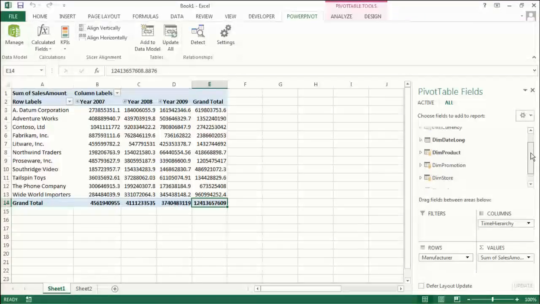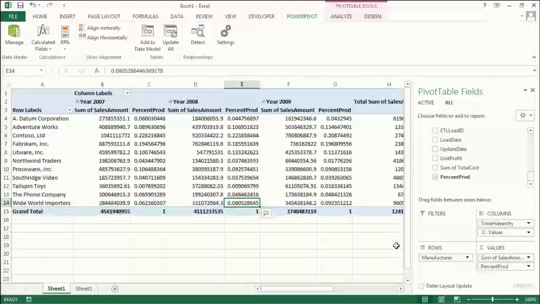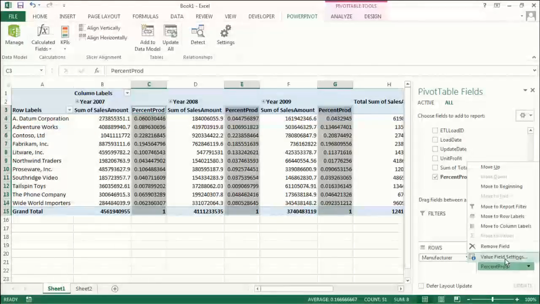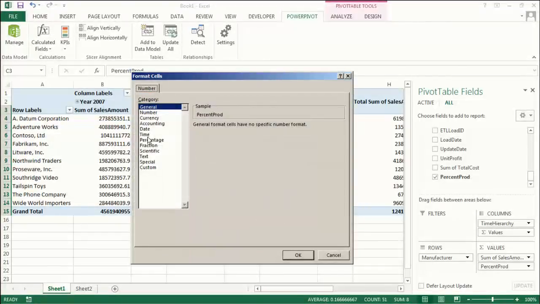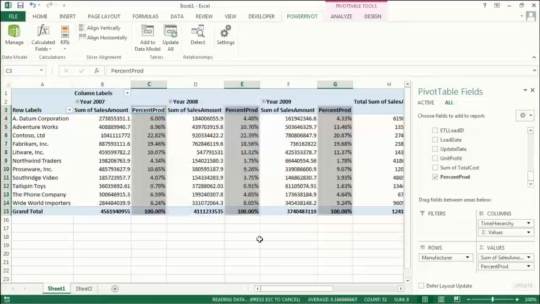If I go to, just a second, fact table. There we go. All right, so my percent is showing up, and this isn't quite formatted the way I would like. So I can change the format here. There you go. All right.